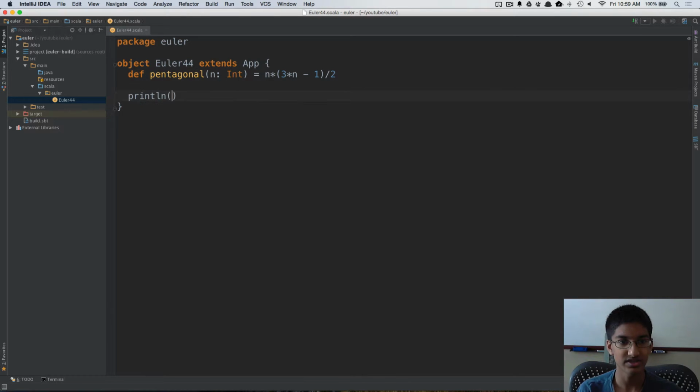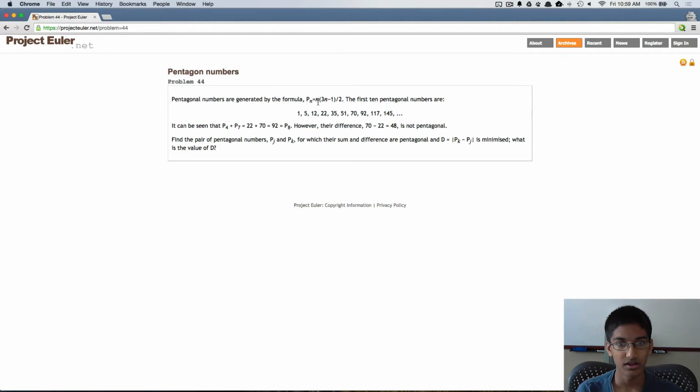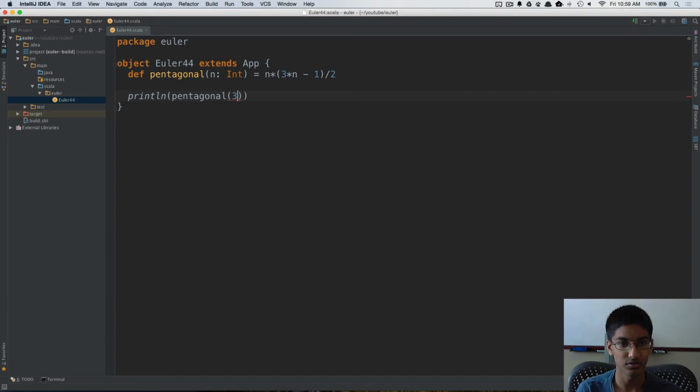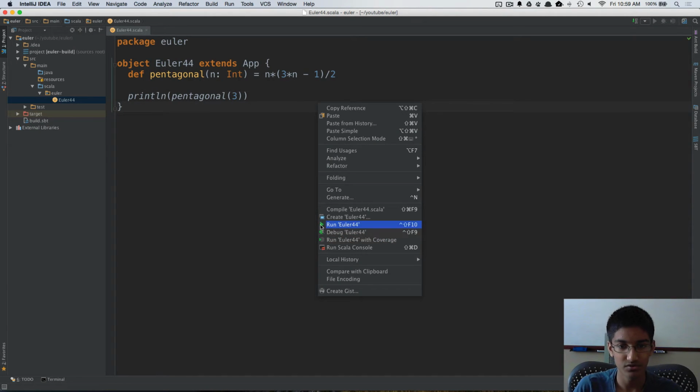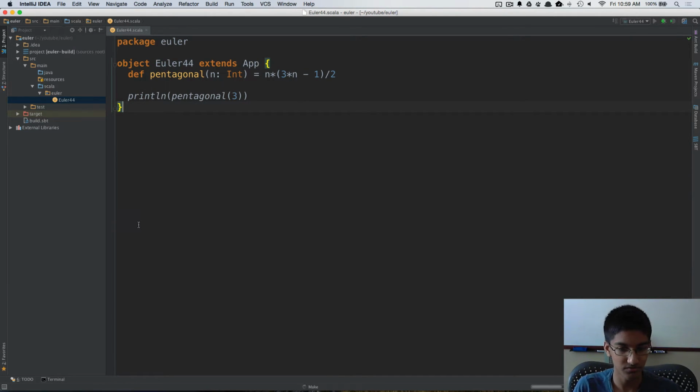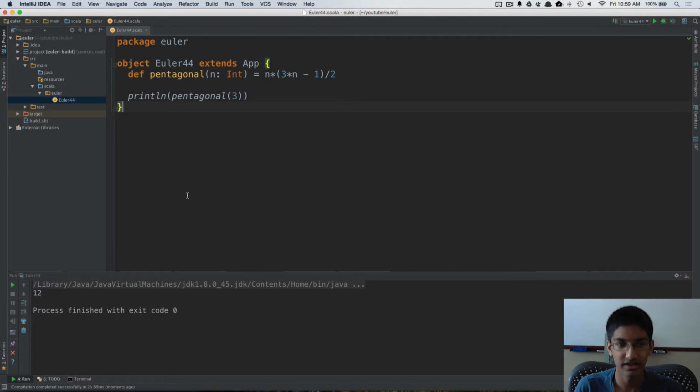So we can test this out. We can print pentagonal. Let's do the third one. So we should run this and we should see 12. And it works. So now we know this formula is correct.